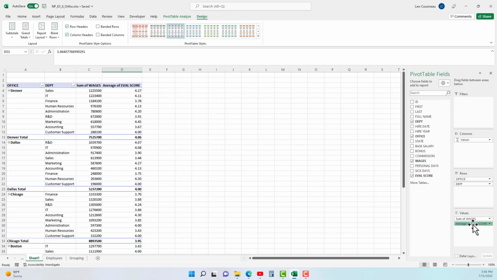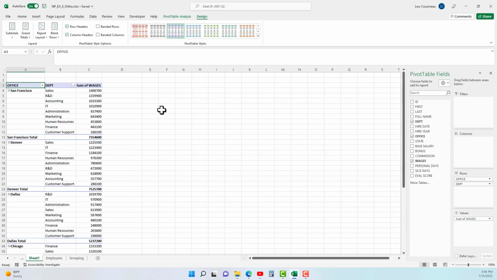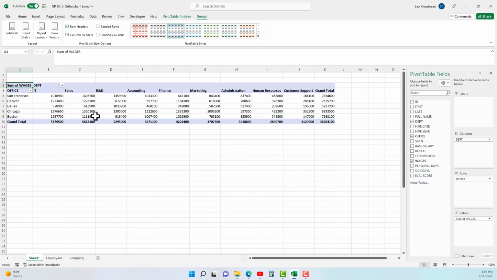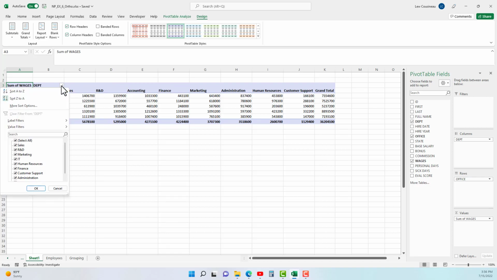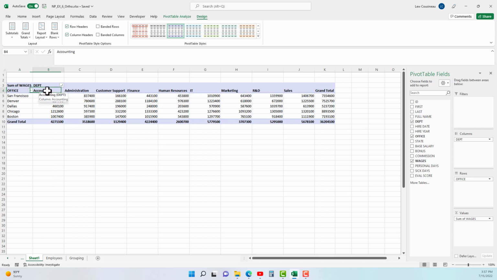Another point, I'm going to take off the average of the eval scores. Let's move the department to the columns just to point out that you can also sort across. So now if I want to sort the department simply alphabetically, we'll just go ahead and do it A to Z. So now it went ahead and sorted across the columns like that.